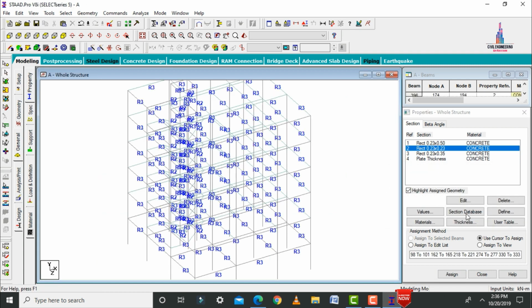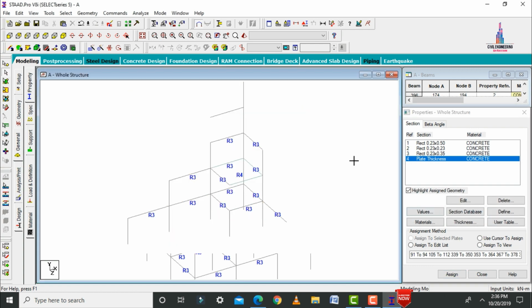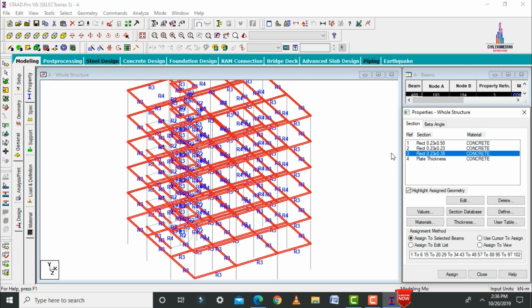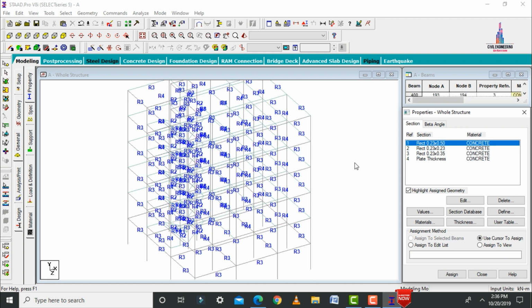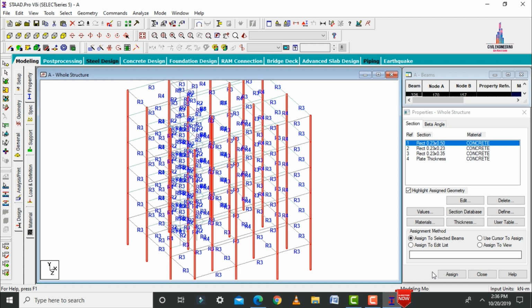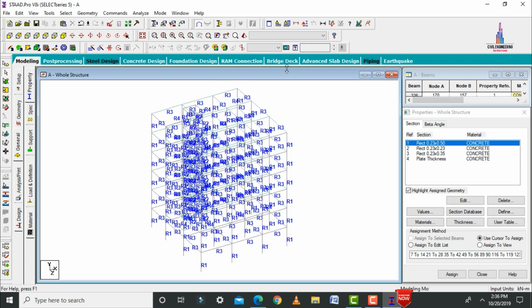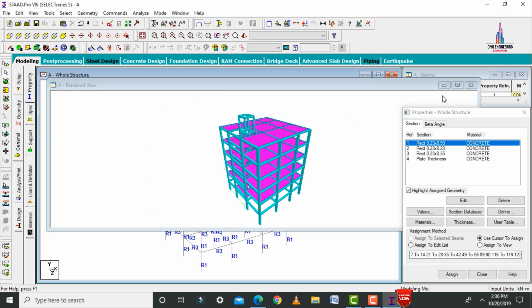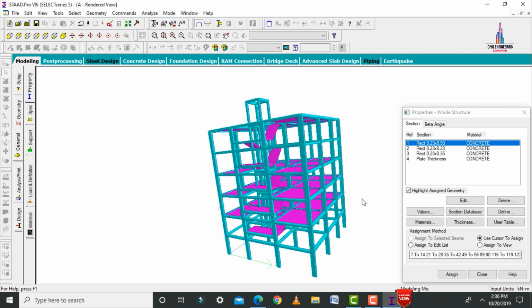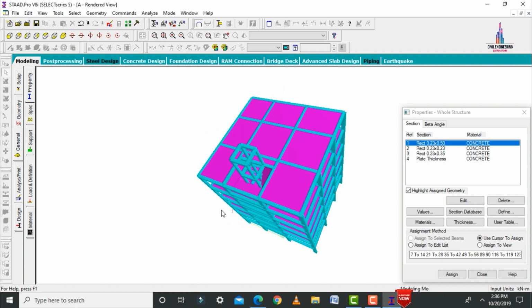So after that we have to select the thickness here. Go to select assign to view, assign yes option. Now we have to select the column sections. We have to select this respective column property. Go to select by missing attribute, missing property. Click on assign to selected beams, assign yes. Now we have to see this respective model in rendering view. Click on 3D rendering view option. So this is a 3D rendering view for this respective 5-story apartment building with staircases and lift portion.